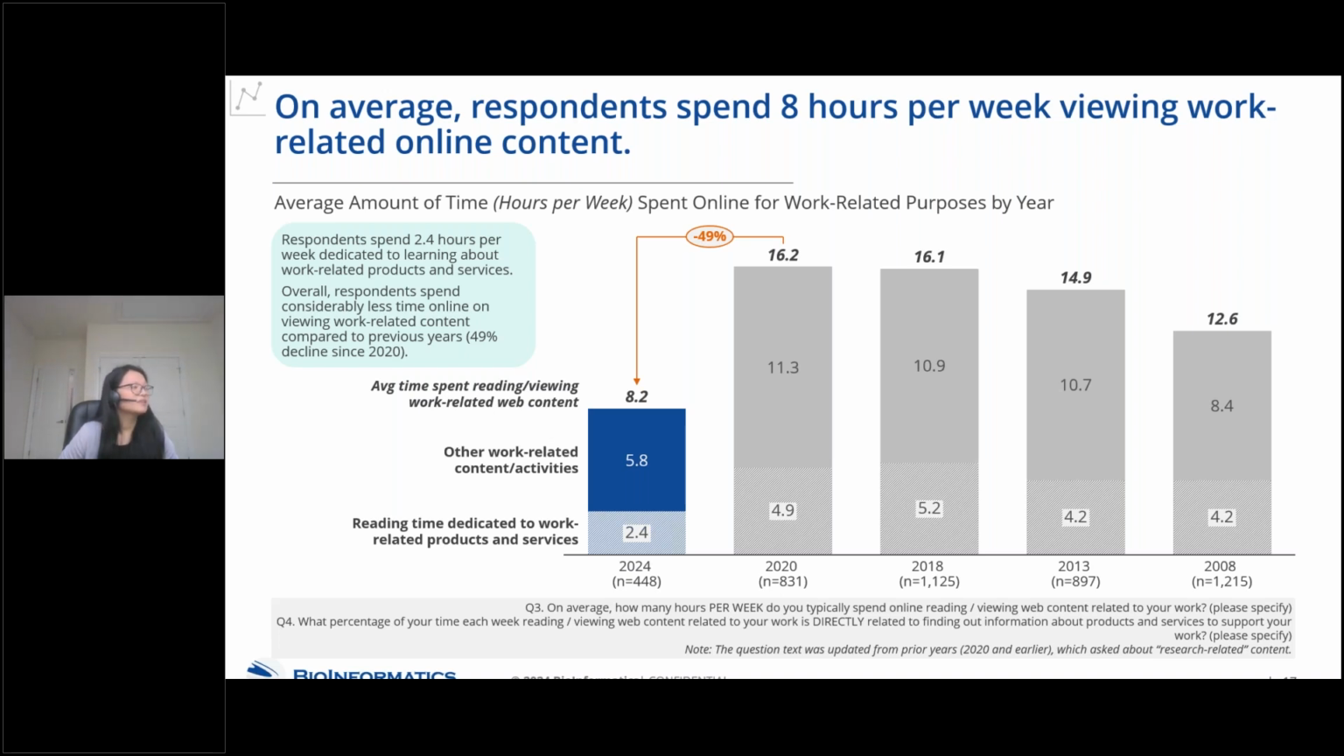This is a considerable decline from past years. We had previously seen a steady increase in the amount of time spent online, but in 2024, since the last time we pulsed this question in particular, we've seen a 49% decline in average time spent online reading and viewing work-related web content. This question was phrased differently in past waves, though. So I do want to add that caveat to this analysis.